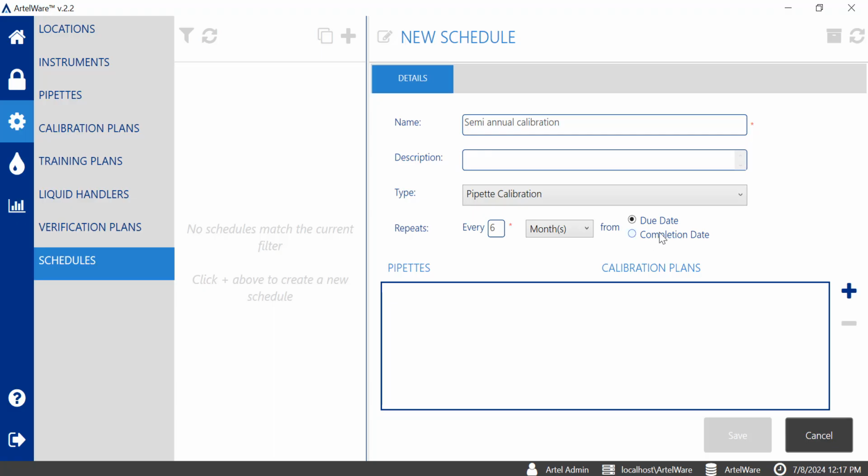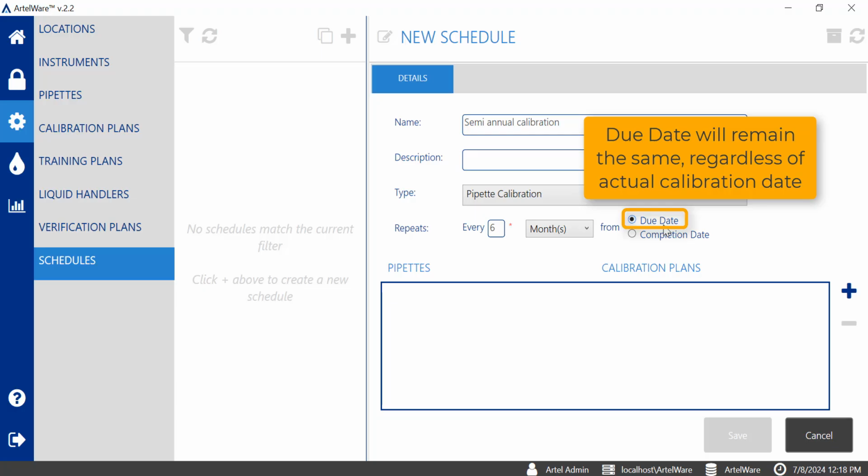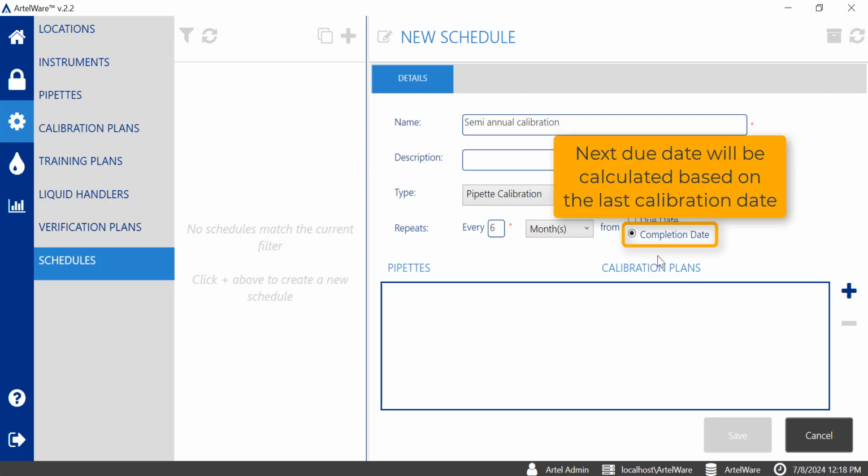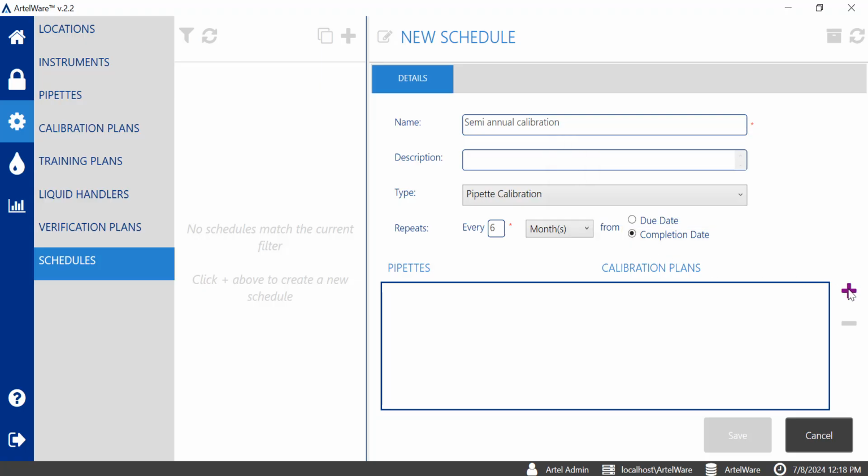So again, selecting the due date radio button means that your pipette will always be due on that date, regardless of when it was last calibrated. So I'm going to select from completion date because I want this schedule to repeat from the actual calibration date of the pipette. So next we need to add some information. We need to add the pipettes and their calibration plan.